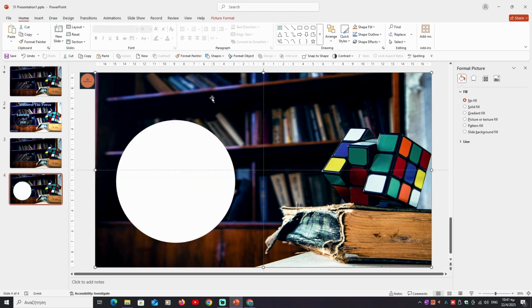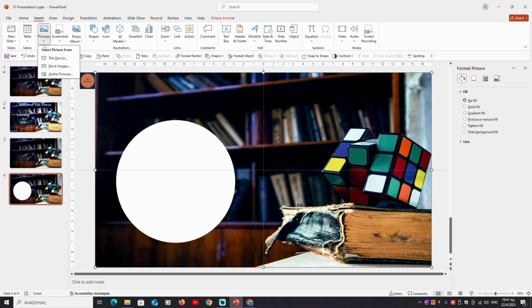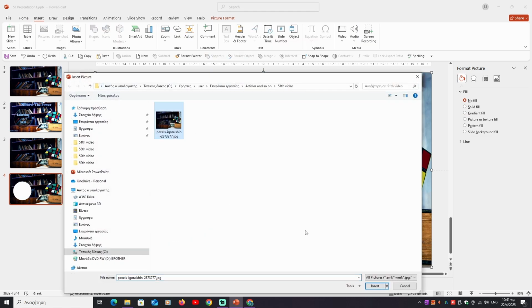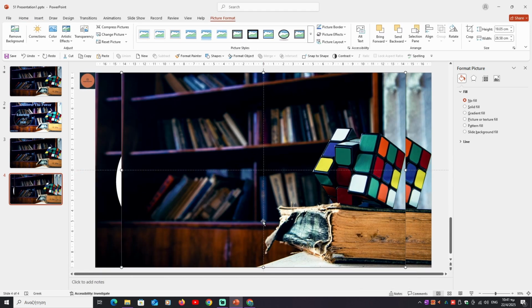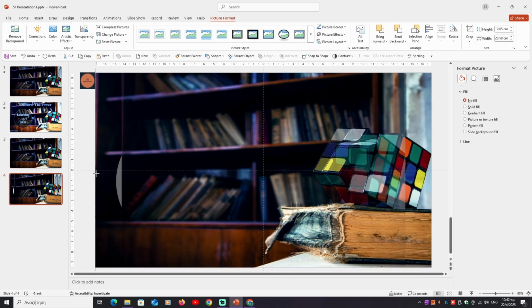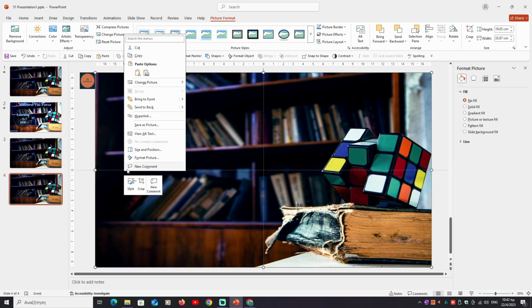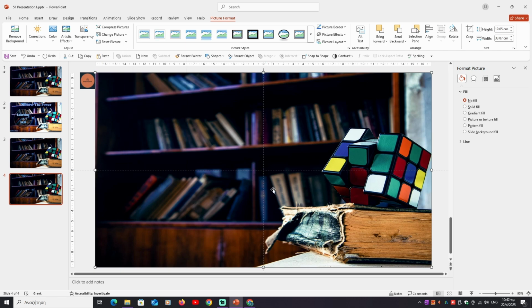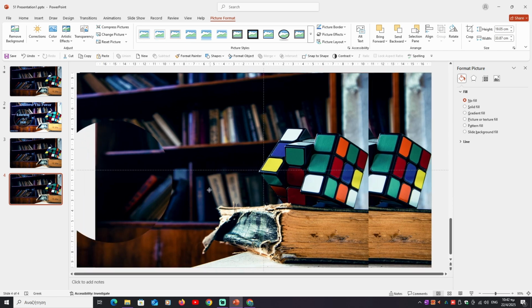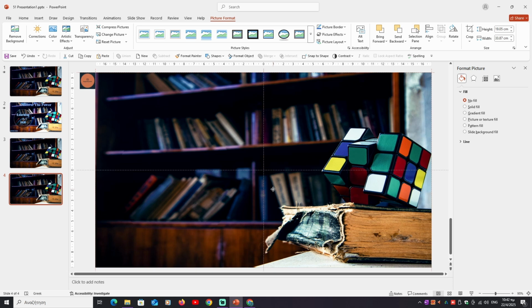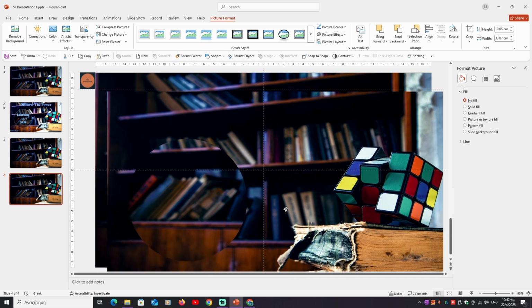Then we want to insert another copy of our image. Insert, Picture, this device, we choose the image that we want to insert and click Insert. We adjust the size again with the help of Ctrl and Shift and right click, Send to back. Now we have the image with a hole. We create it by subtracting the circle in front and the entire image in back.